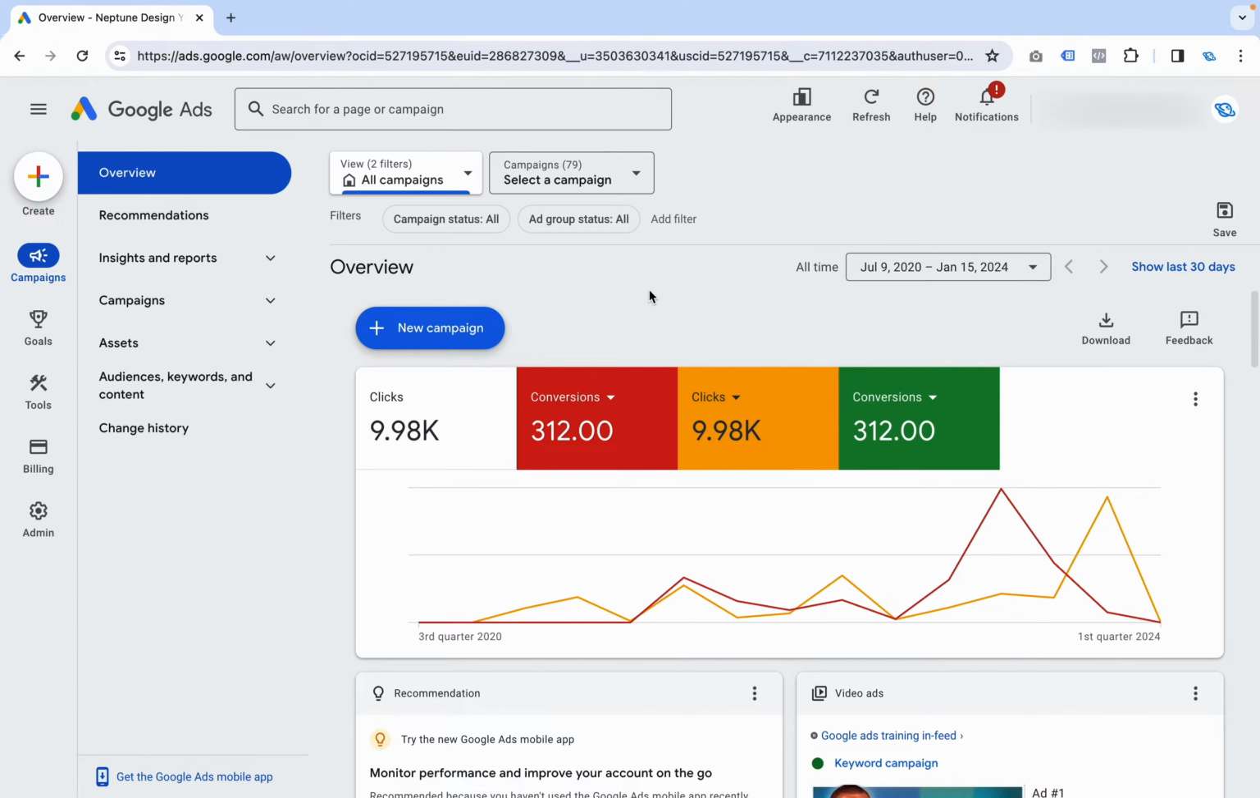All right, so the first piece of advice I'm going to give you is to use the search bar for everything. Now, as you can see, I'm logged into my Google Ads dashboard right now. And let's say, for example, I know the name of my last campaign, but I just can't seem to find it.